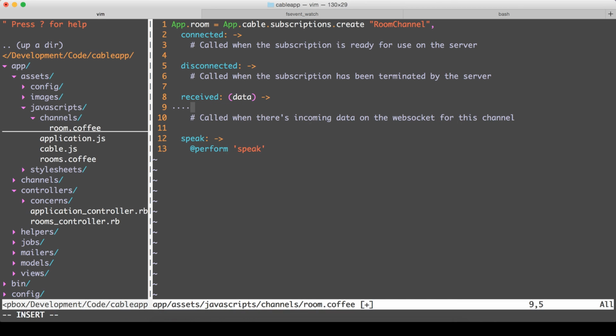We're going to use a bit of jQuery here, and we're going to look for the messages ID, and we're going to append to that. So append the data, and the data has the message, right? That's the data we're passing back and forth, this message object. And in this case, we're going to append that to the messages view.